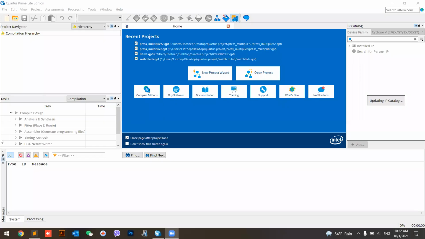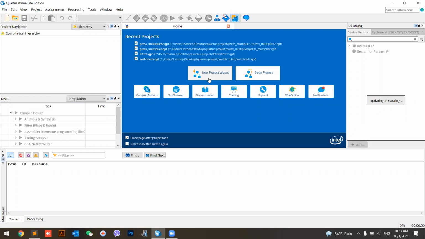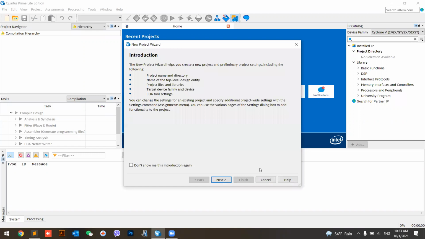So I will start the screen sharing and I will start the software. Okay. So this is what we get when we have the software running. Now for this situation, let's create a new project. New project wizard we have.